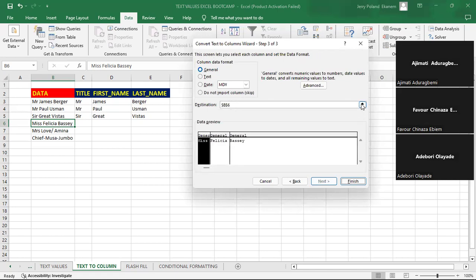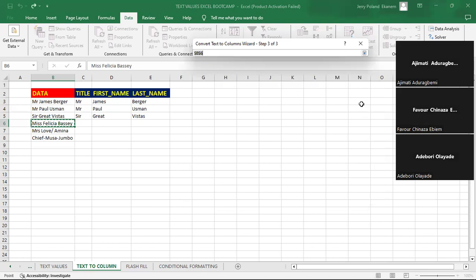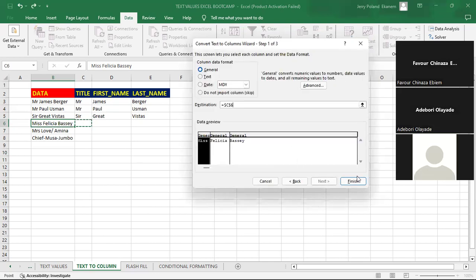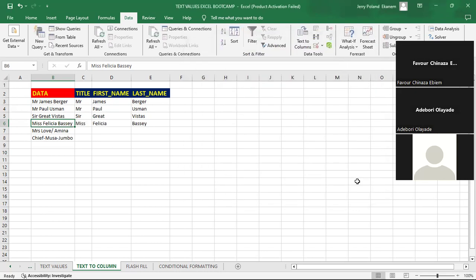After Next, the delimiters. Destination. No, you don't close. You select where you want the destination, and this is then the first part of the title. After that, you close this one, then you finish. Good. Now look at the next one. It's very important that we learn this stuff.